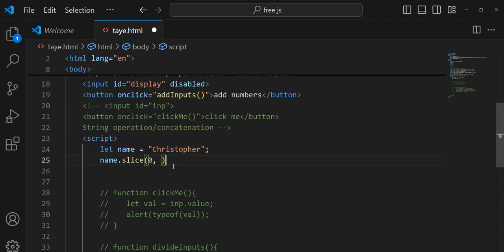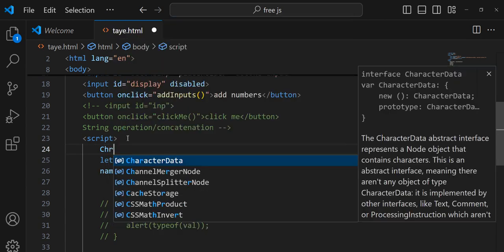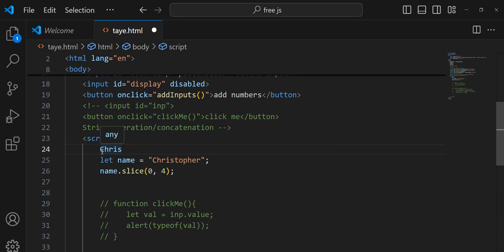Fourth position. Exactly, 4th position. So you put 4 here, that is, start at position 0, end at position 4, that is, start at C and end at S, but that's not all. So this should give us something that looks like this. Chris, start at 0, end at 4. C is at position 0, S is at position 4, right?